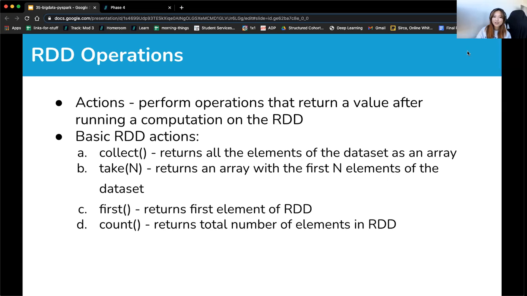Questions on these so far? In a similar way to how I say that you don't have to memorize your pandas methods, you really don't have to memorize these. These are all available if you just Google what you need to do. I would say almost every pandas method has an equivalent with RDDs.